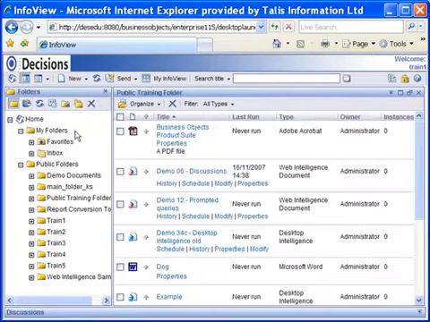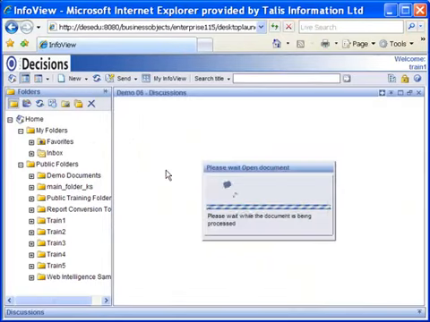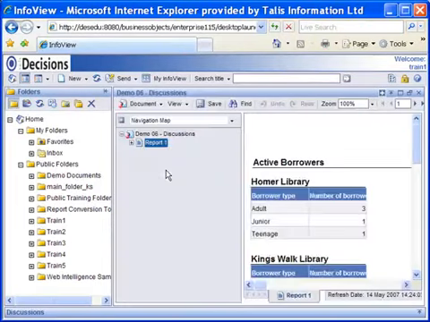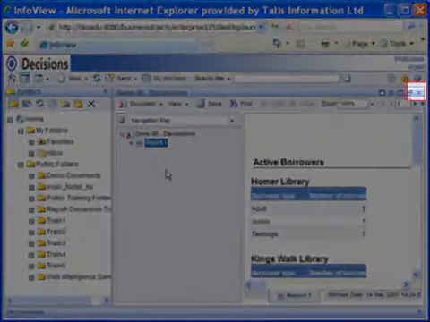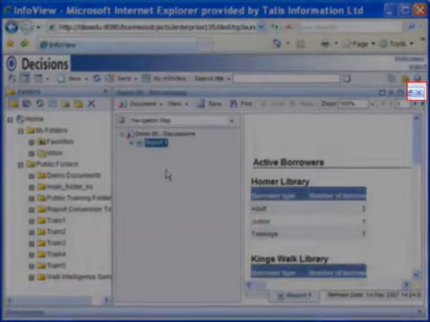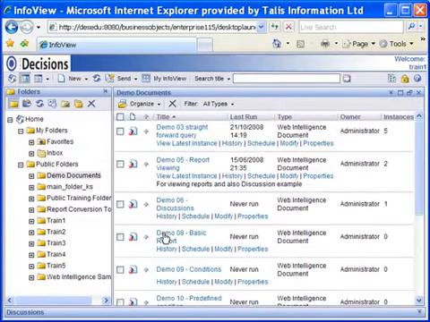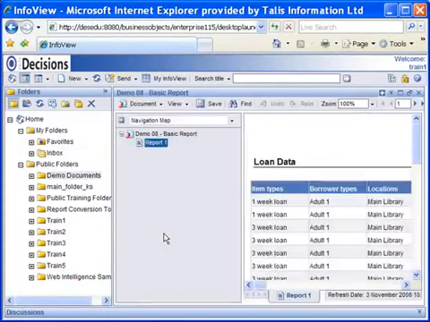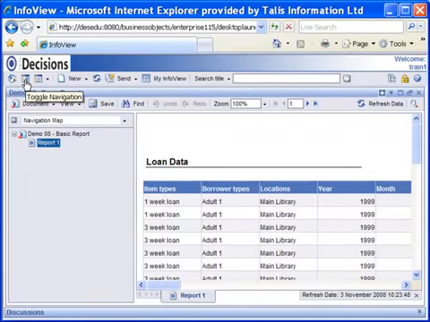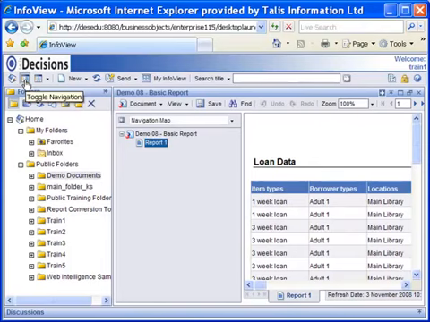To view a document in InfoView, click on its name to display it in the workspace panel. To close down a document, you can use the X over here, or simply select another document to display from the navigation panel. You can give yourself more room to view a document by hiding the navigation panel using the toggle navigation button. It's easy to restore the panel by clicking on the button again.